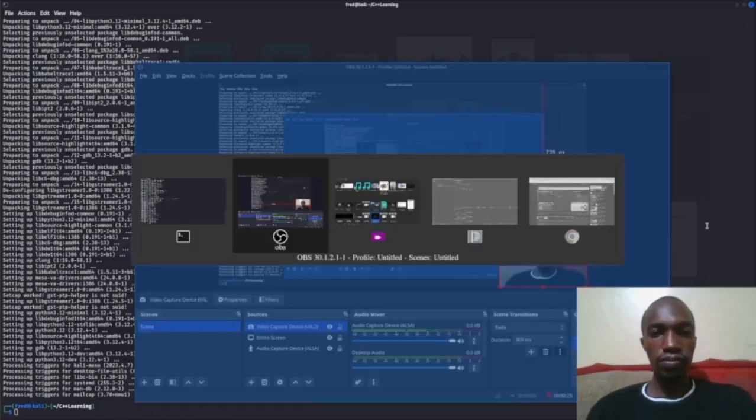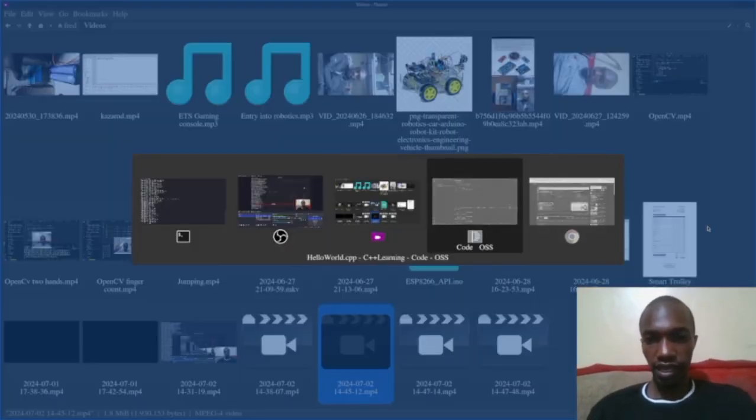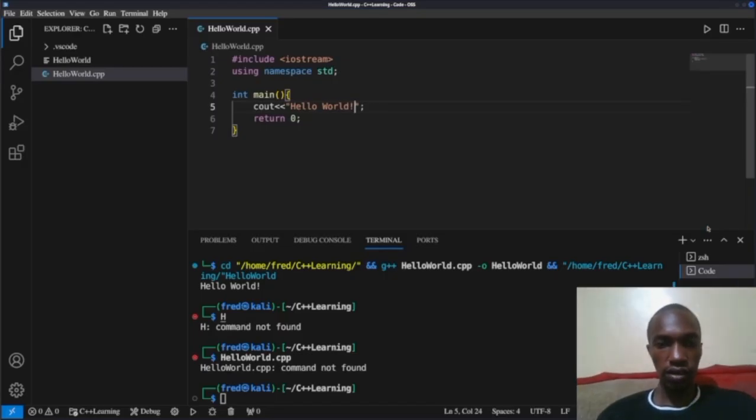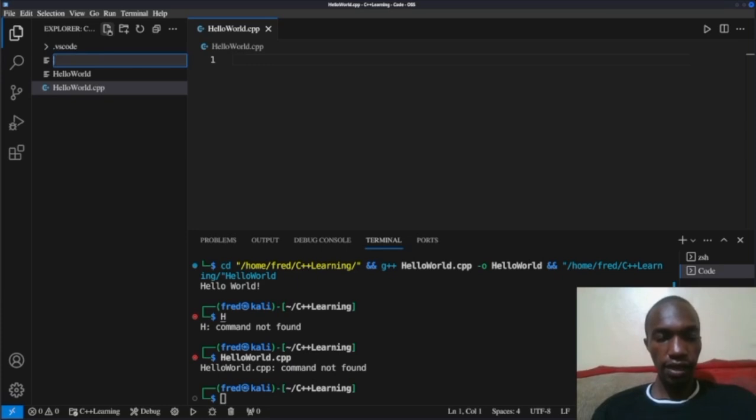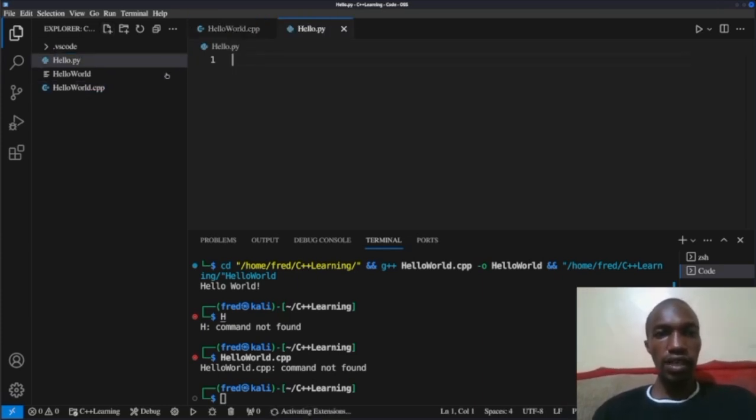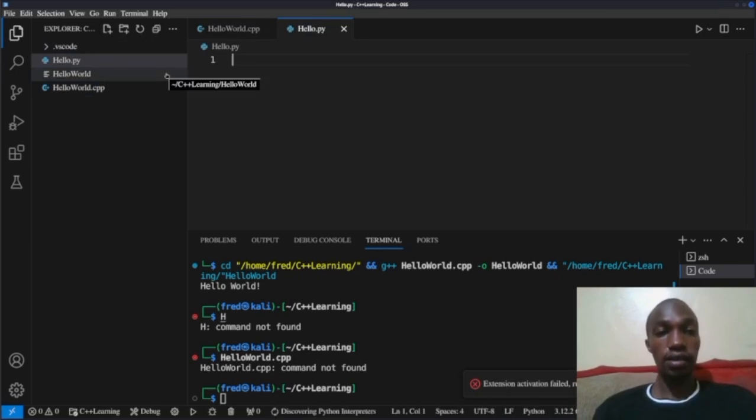I'm going to use my compiler. My compiler is Visual Studio Code. So let's start. You need to start by creating a file with a name. You can call it the way you want, but for me I'm going to call it hello.py. Then we're going to write the code.